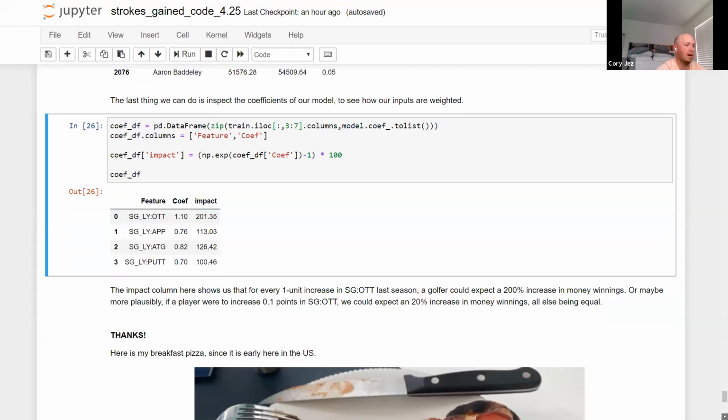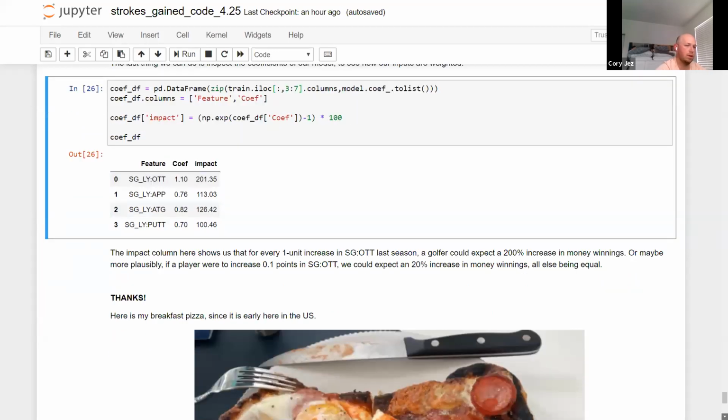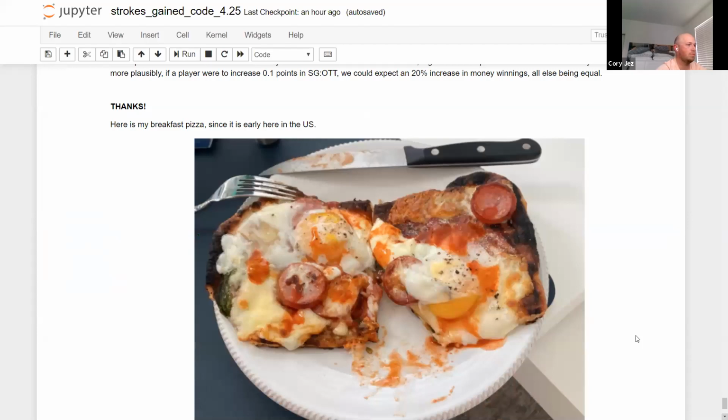And here's pizza I had for breakfast this morning because it's only like 12 noon or so here.